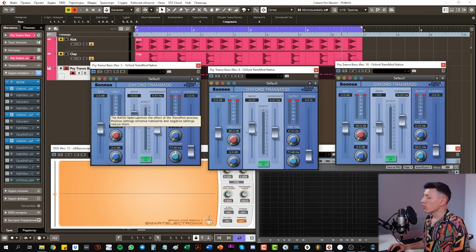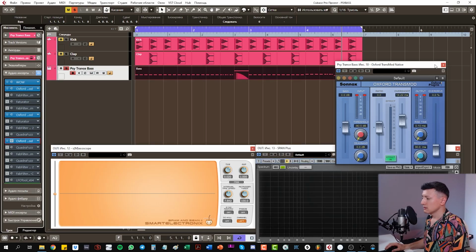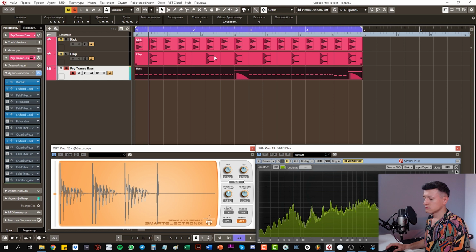The first one increases the volume of attack by 50% and the second by 20%, but they don't go one by one. Between the first and second we have distortions, and it makes the work of each new transient shaper more different and colorful.